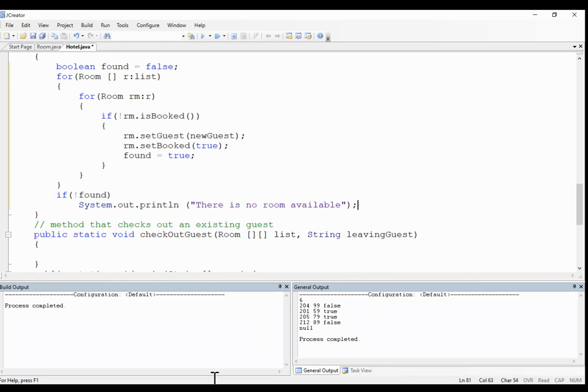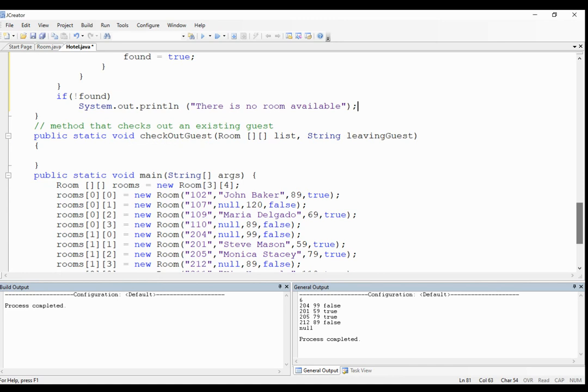That means we found it. Because outside the loop, how do we know if there is no more room available? If that variable found changed to true. If it was not changed, that means you keep searching and there was not a single room available. Okay, and then the last method, checkouts.